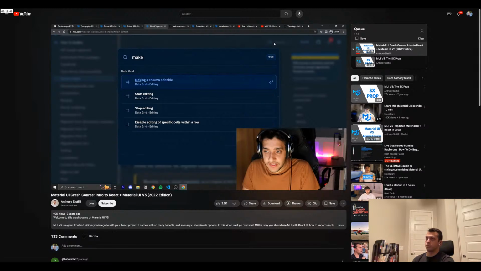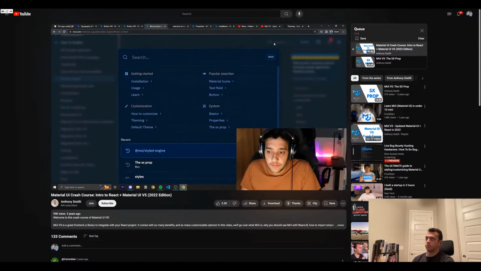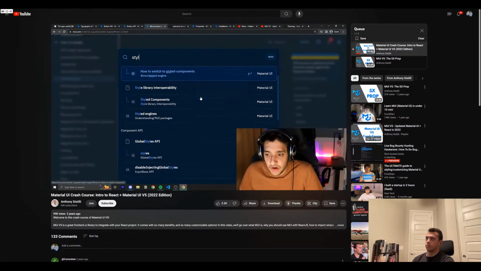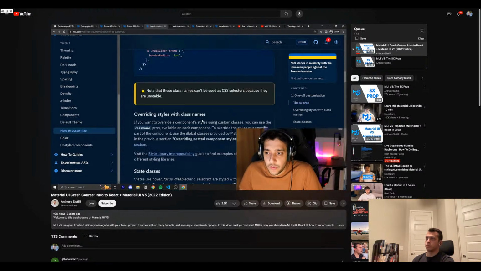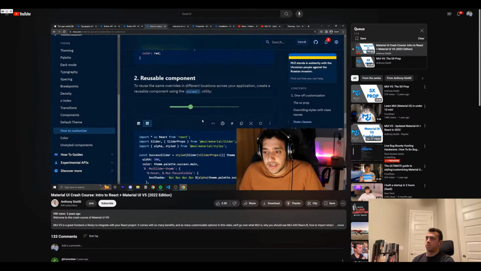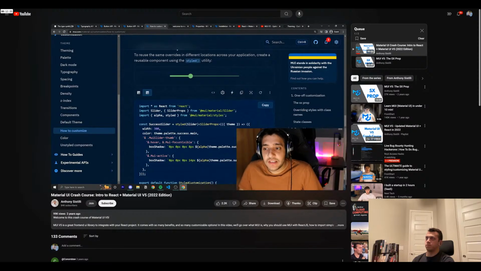But let's go ahead and, for example, go to makeStyles, which you might not even be able to find in the documentation. If I were to come over here into this demo, the first thing we're going to go over is how to use their styled component. Essentially, you're going to have to import this styled prop from Material UI styles.